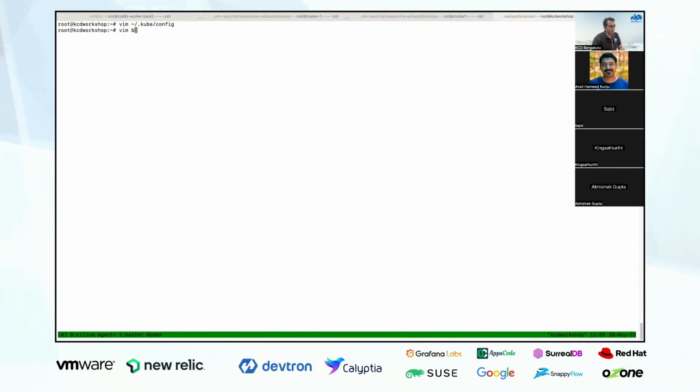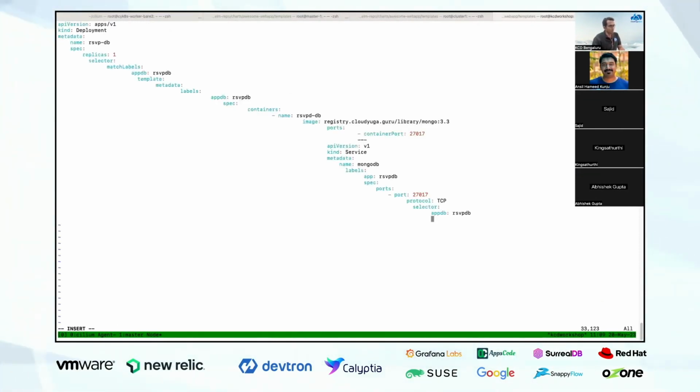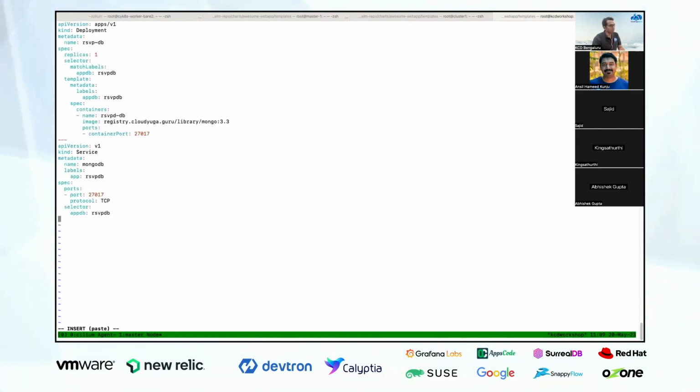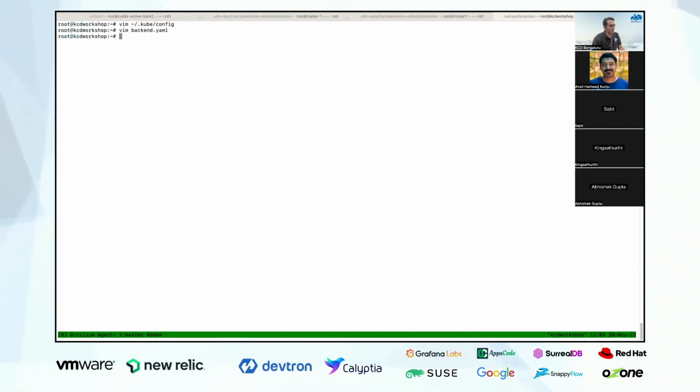I'll just apply backend.yml. I had more automation planned but could not get enough time. My backend is there. Then I'll deploy my front end app.